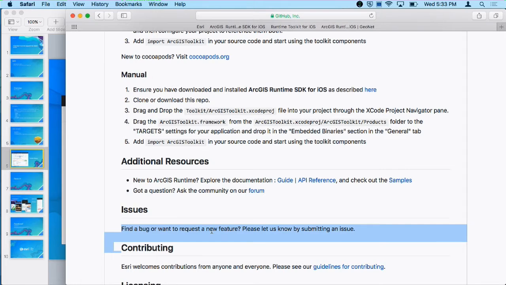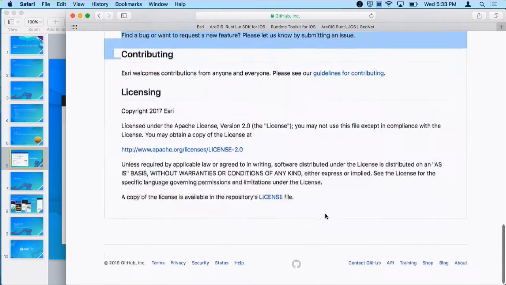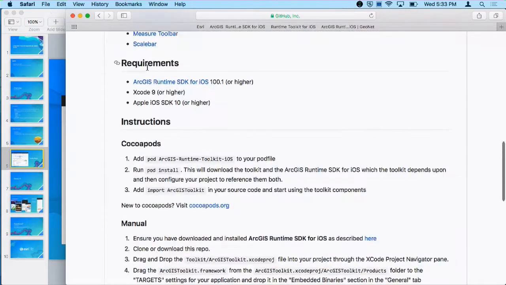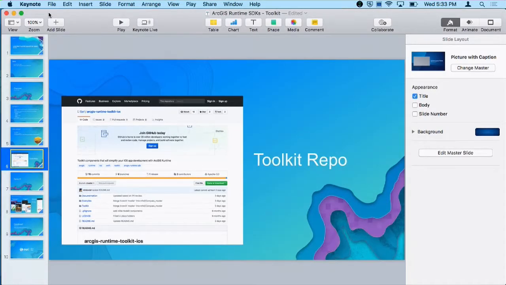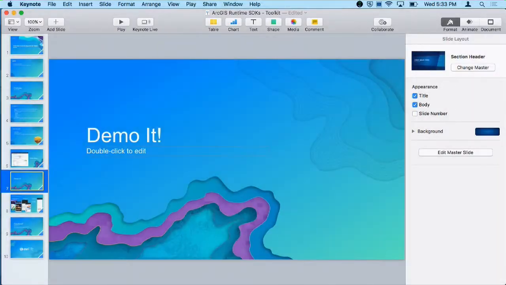If you find a bug, submit an issue. If you've got an idea for a new one, submit an issue. We're looking forward to that. Contributing, see the guidelines. And then licensing, it's the Apache license. Demo, so that was easy.